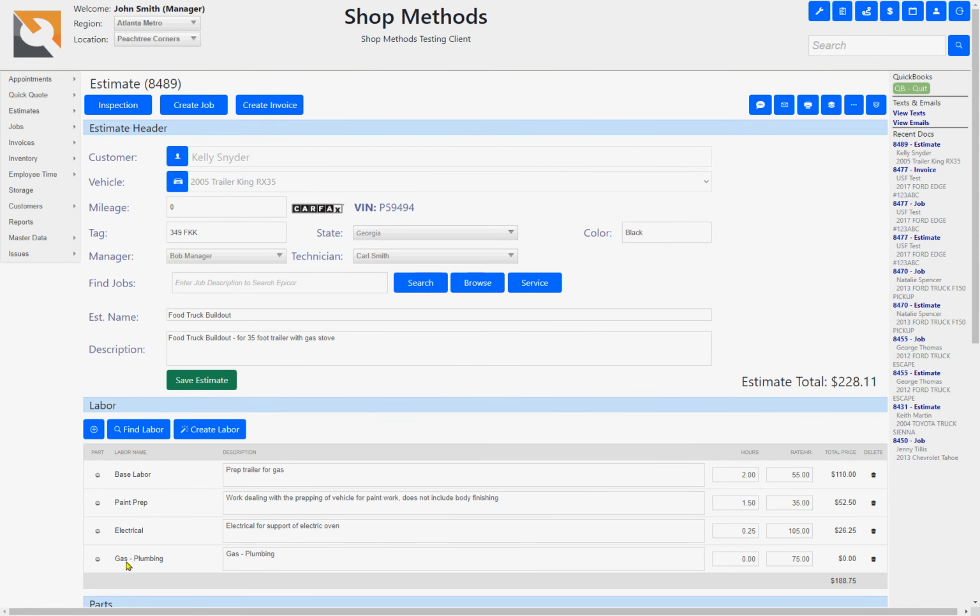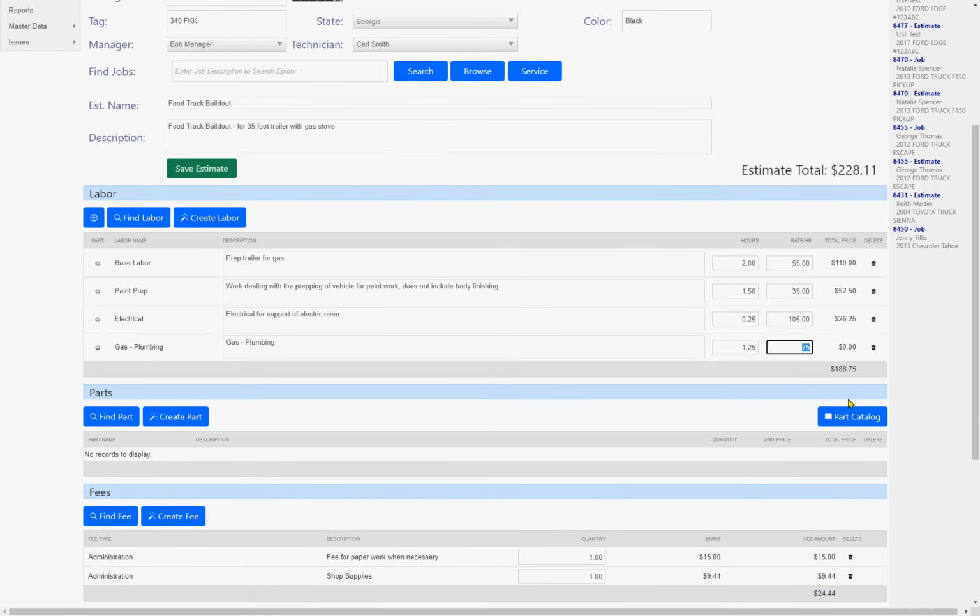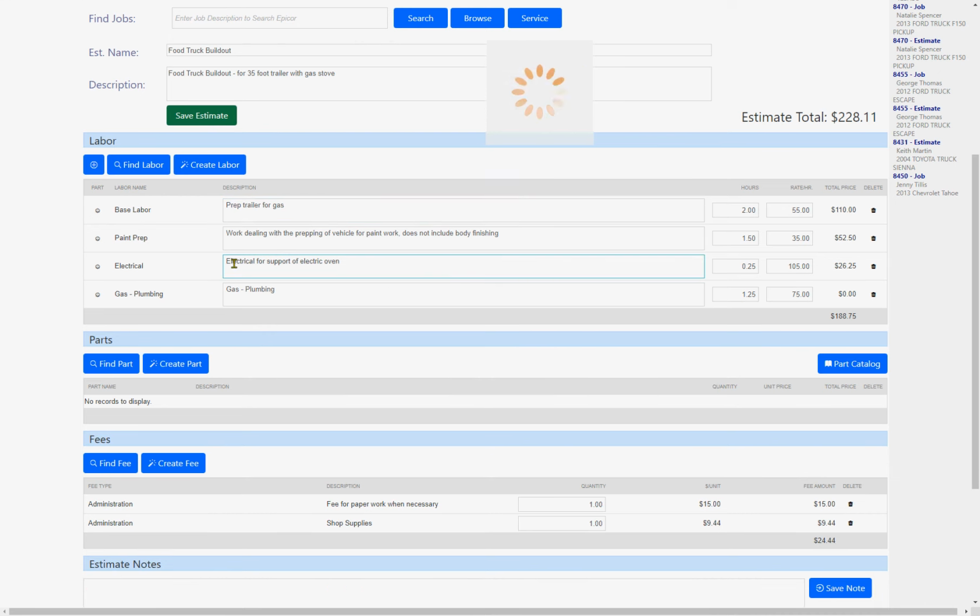So here it's been added, this 4th line here, and we'll say we're going to do an hour and a quarter. So 1.25. So that's an hour and 15 minutes. Save that off. Okay, so our labor is looking good. Now, depending on what you're doing, you may have a lot more labor on there, and you can build this out as you go along.